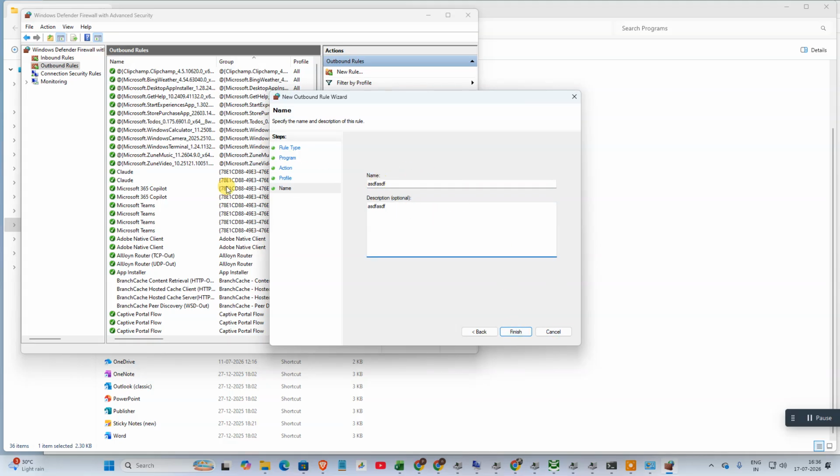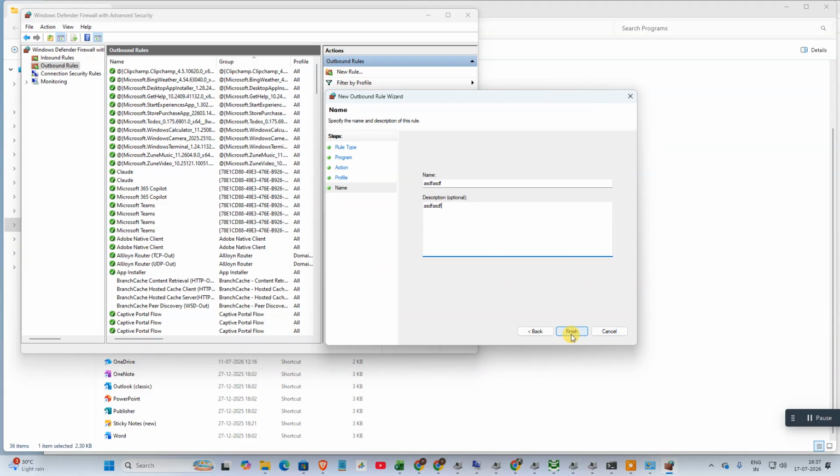After you finish, you can see that rule here. Okay, once you click on finish, that particular app or browser will not be able to access the internet. Now just go to finish. Okay, I just go back because I don't want to create that.